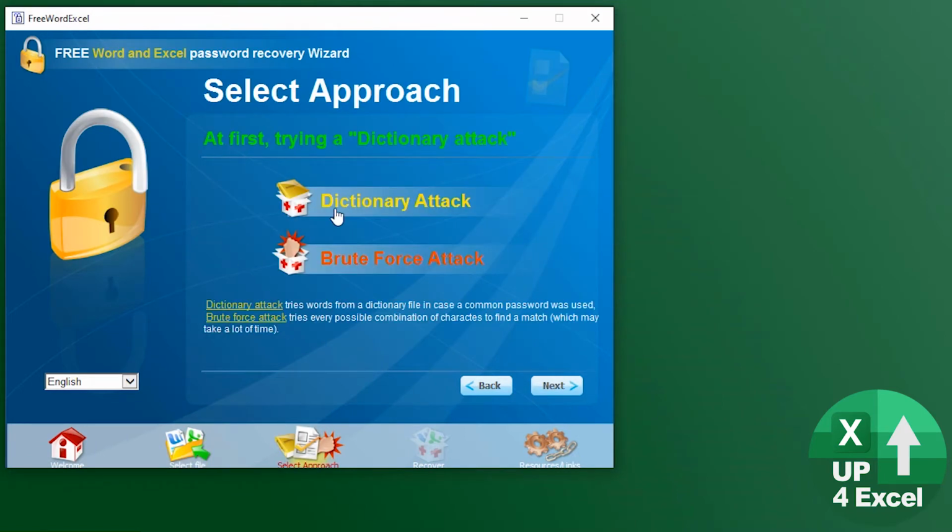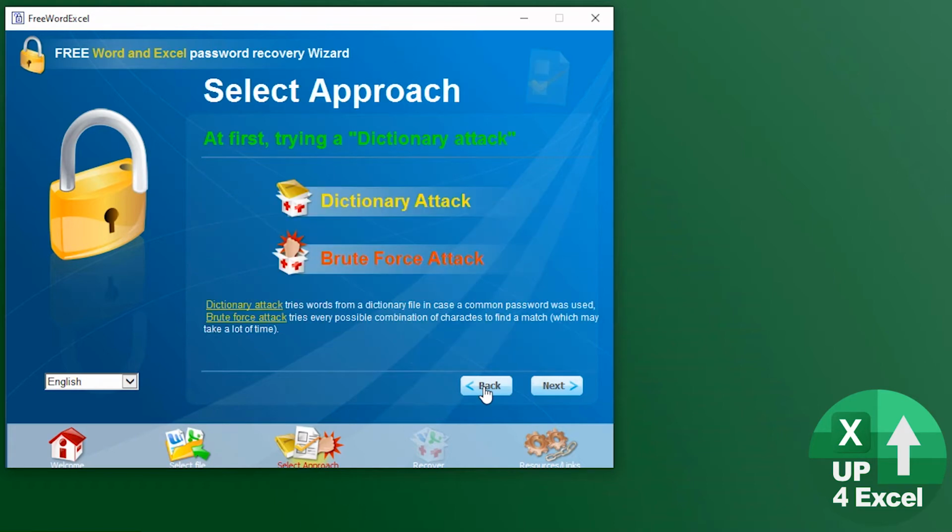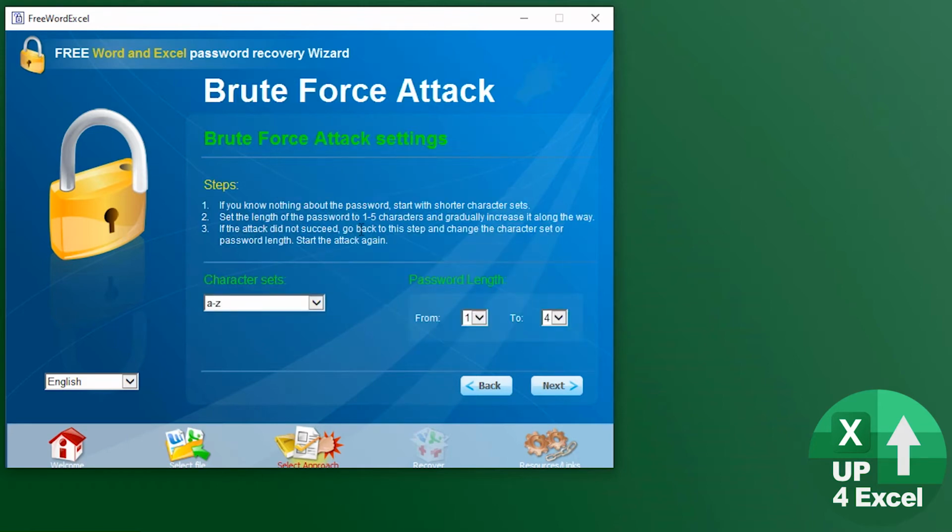Now you can try a dictionary attack, which is going to go through their dictionary, or you can download it. Well, if you click on this, you can put any dictionary you want in here, and if you go on the internet, you can find substantial amounts of dictionaries that you can download that might be more comprehensive. I'm just going to demonstrate a brute force attack, which is just going to try absolutely everything.